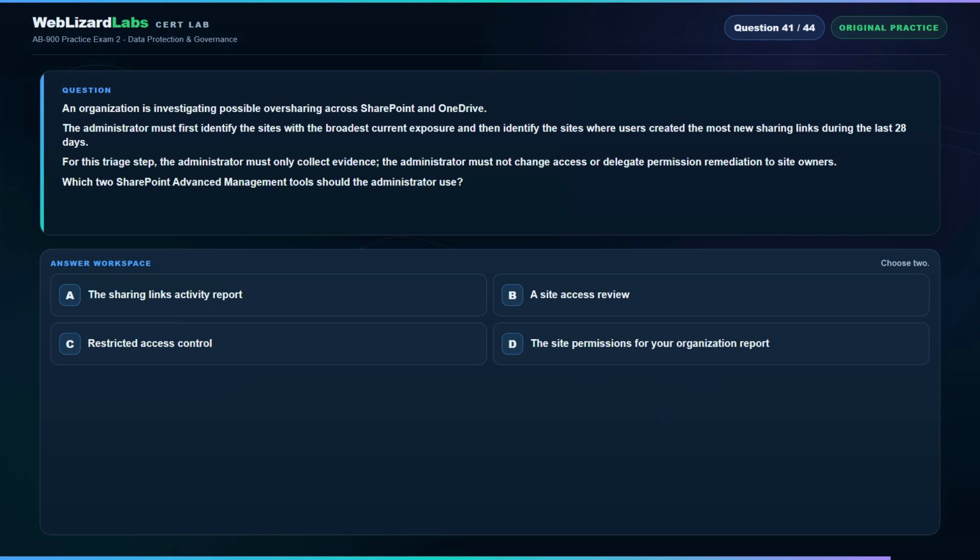Which two SharePoint Advanced Management tools should the administrator use? Choose two. Option A, the Sharing Links Activity Report. Option B, a Site Access Review. Option C, Restricted Access Control. Option D, the Site Permissions for Your Organization Report.